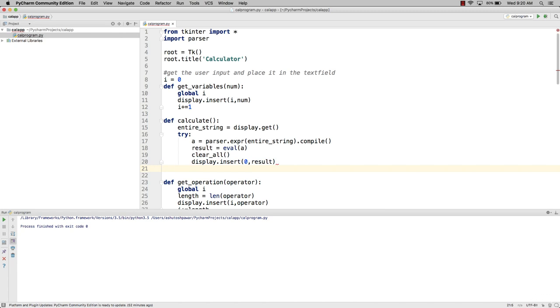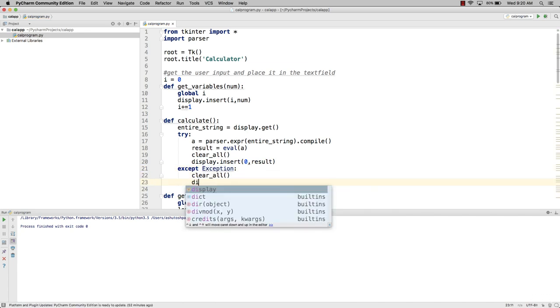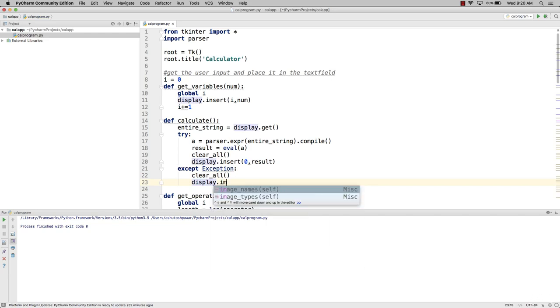Now the only thing you need to do is handle the exception. So except exception, and that's going to be clear all, and you simply display a result. So display.insert, that's going to be 0, let's say error. This should actually be 0, not O. And once this is done, we are basically good to go.